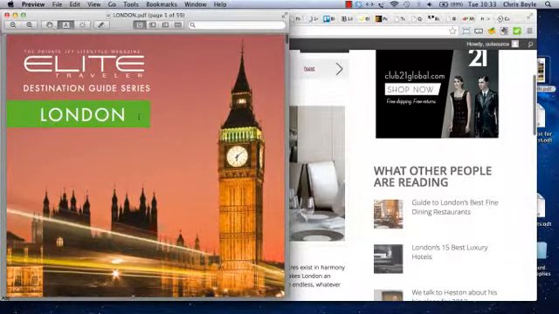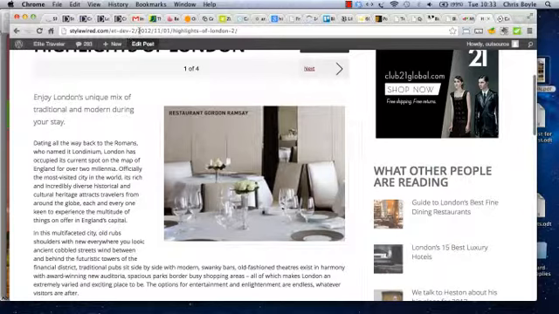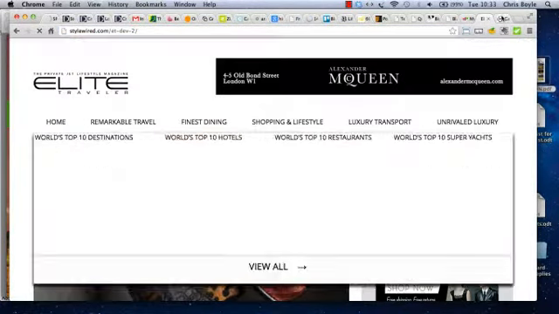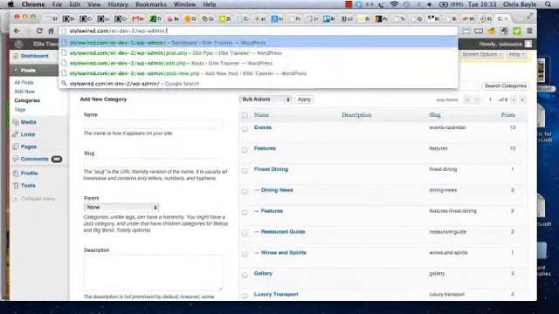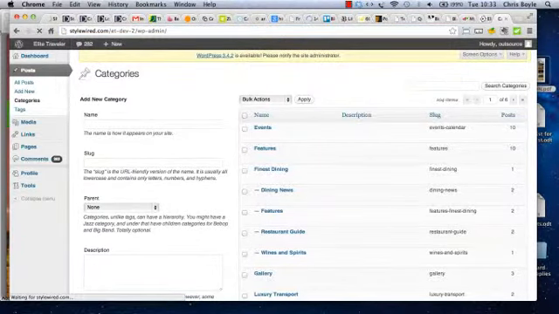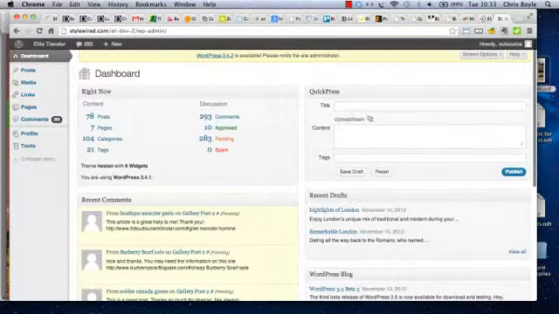So open up your destination guide PDF that you're adding to the site. Open up the development website, which is at stylewired.com/et-dev-2, and open up the WordPress admin, which is at /et-dev-2/wp-admin. Load that up. Use your logins to log in.